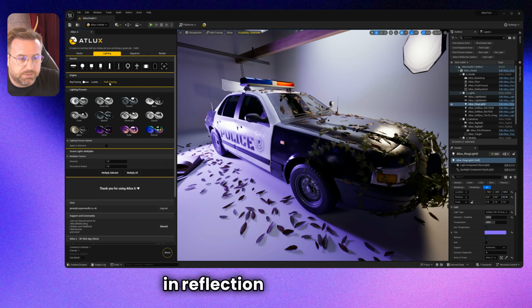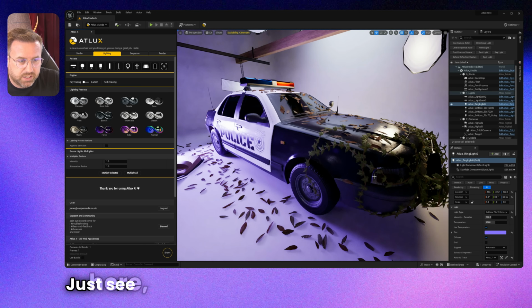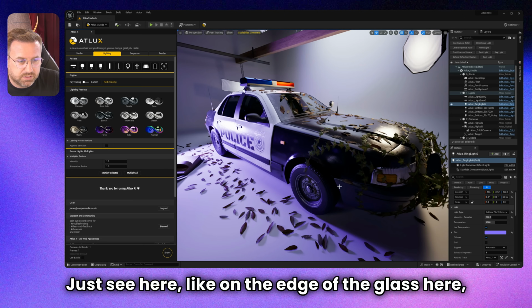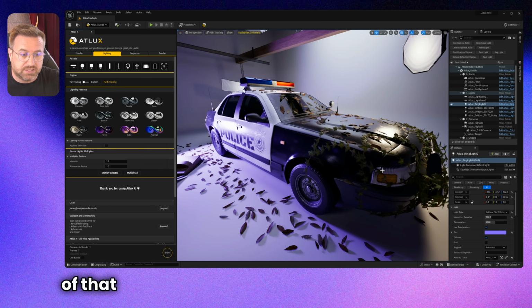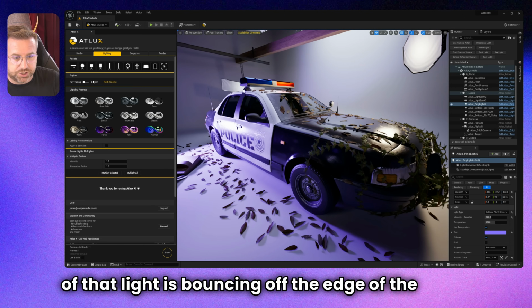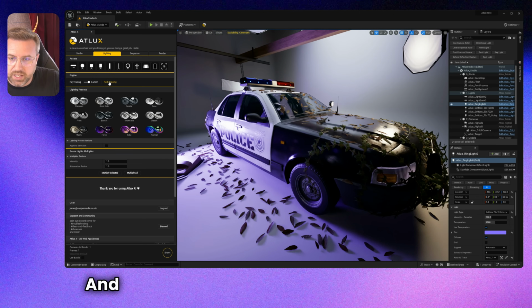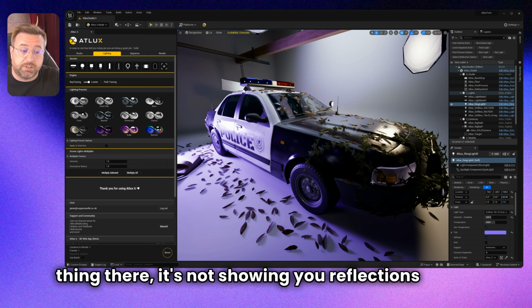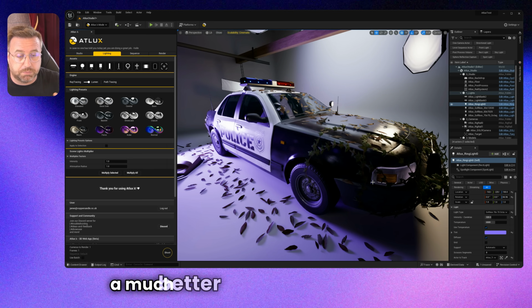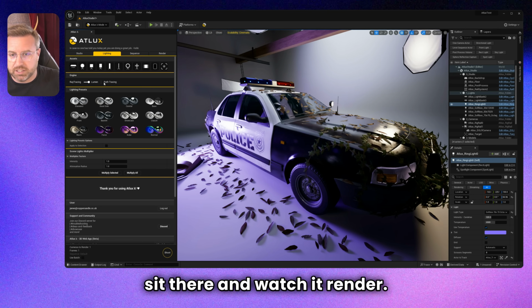And you can see the difference in reflection in the glass. Just see here, on the edge of the glass, it's not able to show you quite as realistically how all of that light is bouncing off the edge of the glass. And if I go back to the Lumen version, same thing there. It's not showing you reflections on the glass. That's where path tracing is just a much better quality rendering tool, but you have to be prepared to sit there and watch it render.